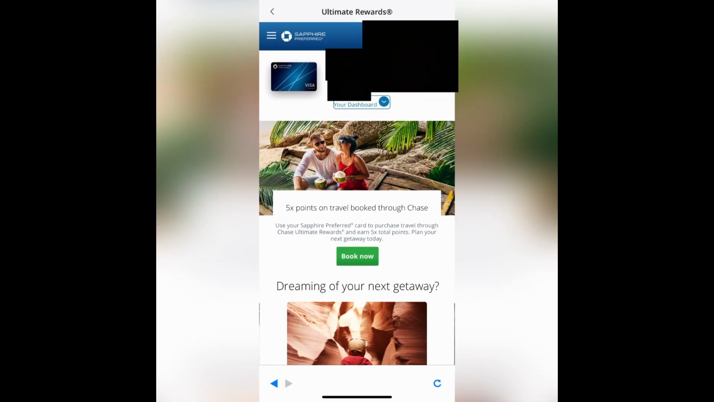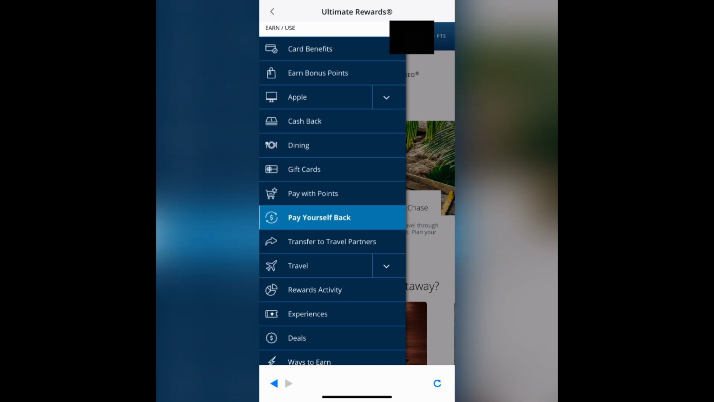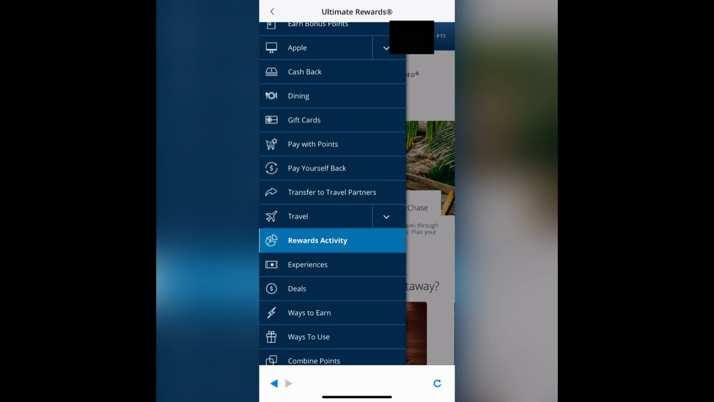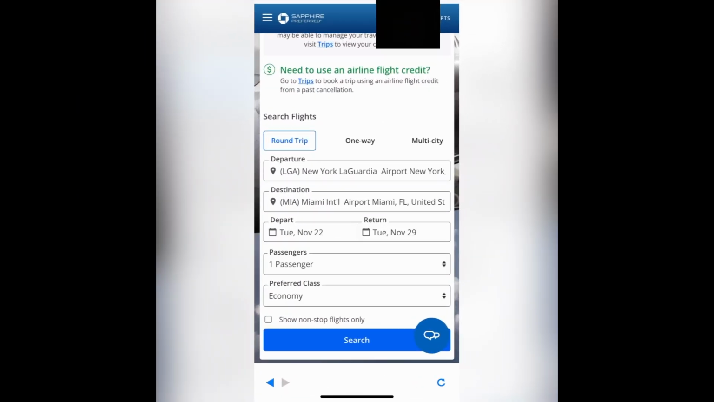So now we are going to complete the redemption in the Chase Travel Portal. You would select the three lines in the left-hand corner at the top to access the Chase Travel Portal. You will see that there's a bunch of different options, but the one that you would select is travel. And today we are going to be doing a flight redemption, so you would select flight. What populates is the search flights option, where you can toggle between a round trip, one way, or a multi-city flight. We are going to just do a very simple one-way redemption for the demonstration purposes of this tutorial.